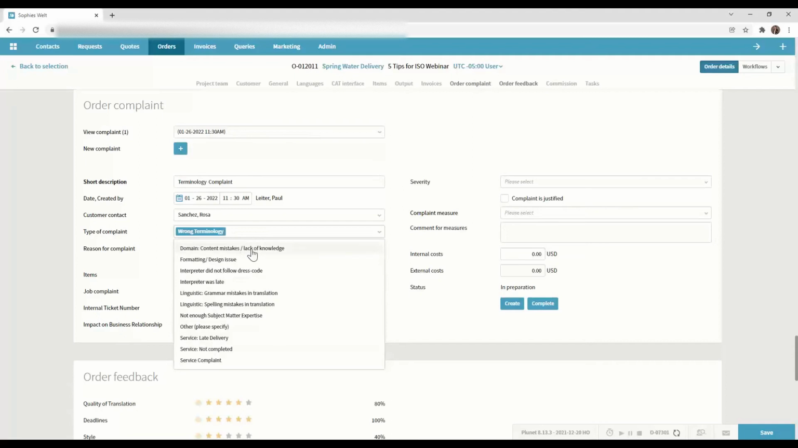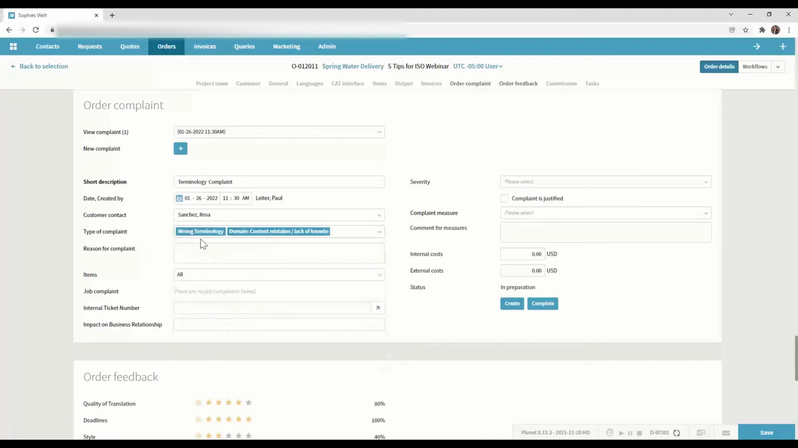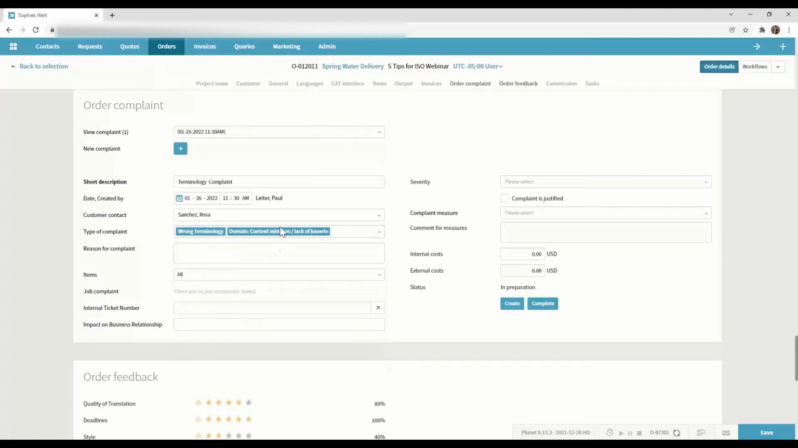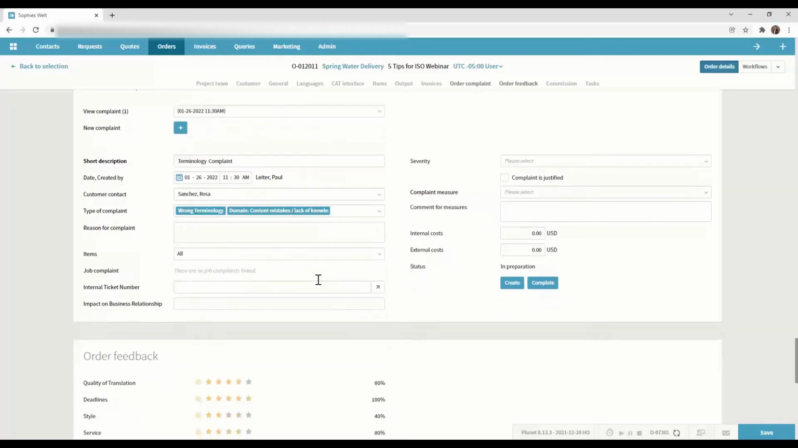You can, of course, also have multiple ones. Maybe there was also a domain, a content mistake. So these complaint types are completely customizable by you. So you could add anything. If it's a service complaint, if you offer interpreting and you want to, for example, have interpreting complaints like the interpreter did not follow a dress code or was late. So you can add any type of complaint here.